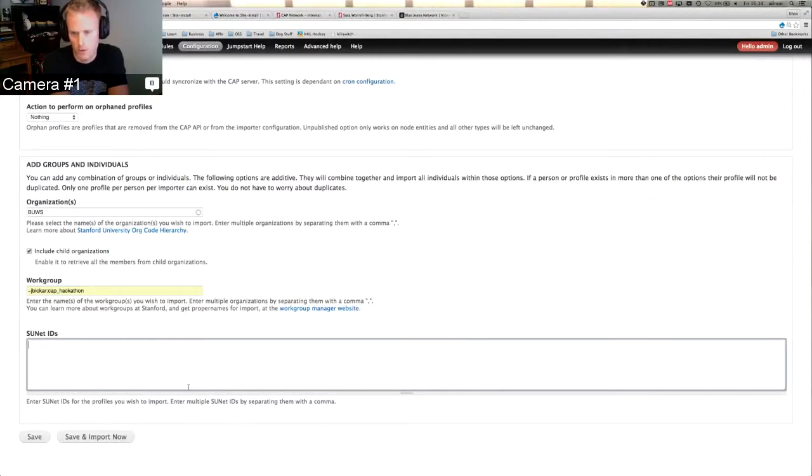That's the third option. You can import directly by SUNET. If I want to do my boss, that's WBRG, I can put her in there. I will not be duplicated, which is really handy. I can put a number of organizations and a number of work groups, and if there's anybody that crosses across those, they will only be imported once, which is great.